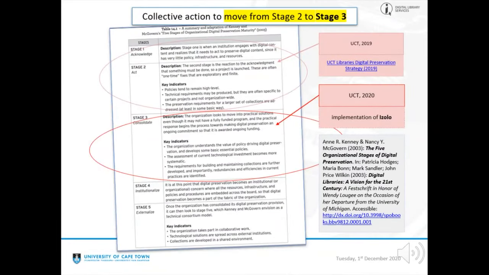This takes us from last year, where we were somewhere between stage one and stage two in terms of the five stages of organizational digital preservation maturity. It takes us close to stage three, where we are now actually implementing eZorou, and the organization has committed to digital preservation.